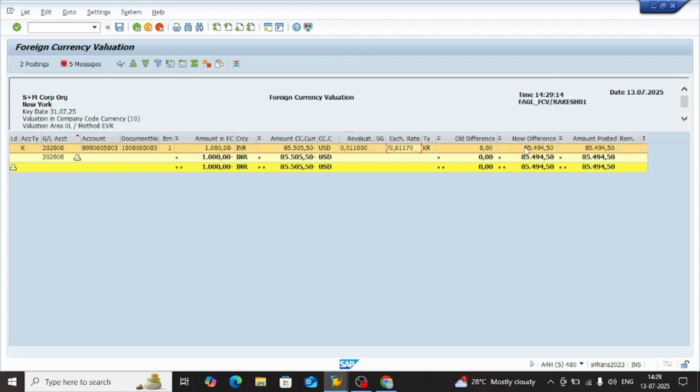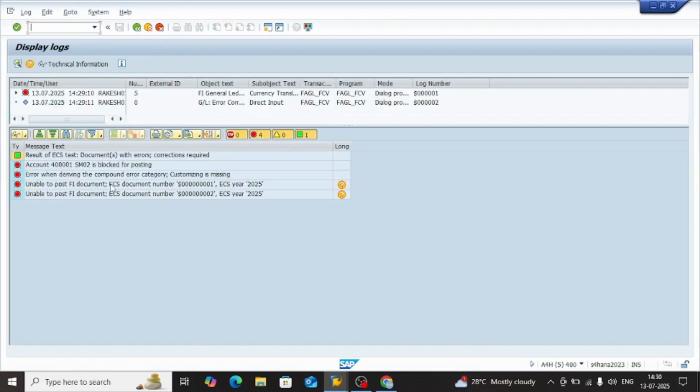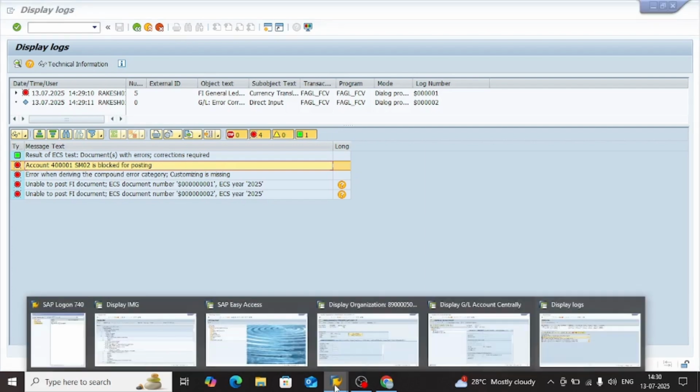What do we have? So we do have some sort of differences, right? New difference, amount posted. Not sure who entered these exchange rate figures, but revaluation rate, exchange rate, big difference. Great. And obviously there are errors. I believe it's due to the compound category customizing missing. Account is blocked for posting. 4001 SM02 is blocked for posting.